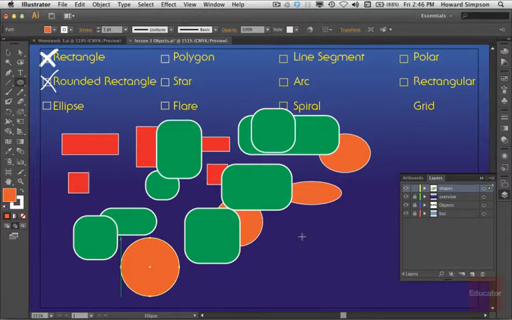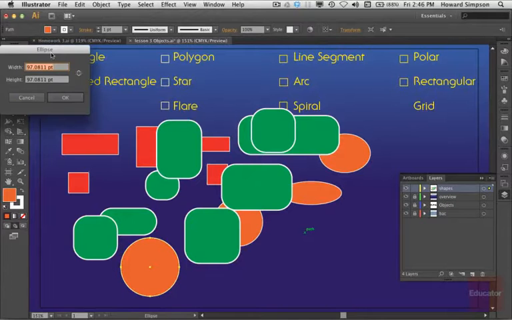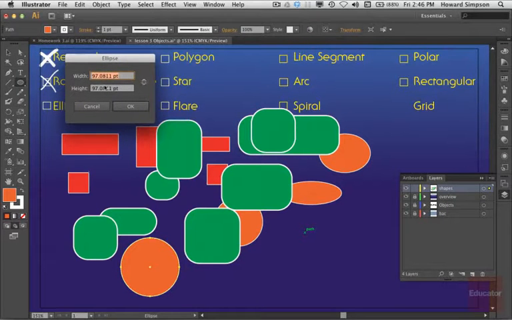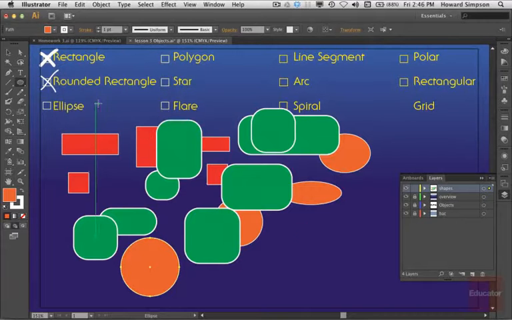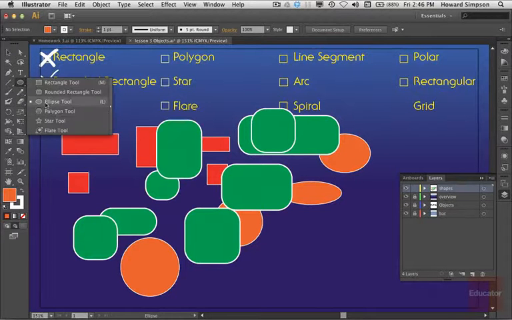Okay, I can double click and pull up the box here, which will help me to select numerical values if I want, but I'm not going to do it here, so we'll just click cancel. Okay, that is the ellipse tool. Now let's move on to the polygon tool. Let me select polygon.